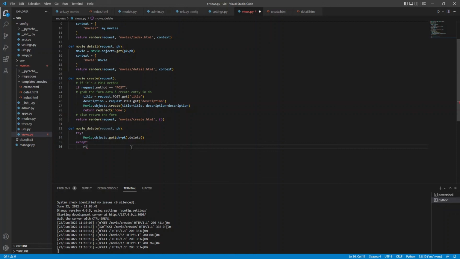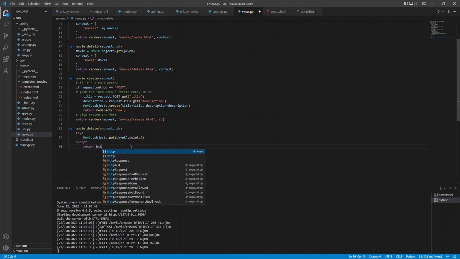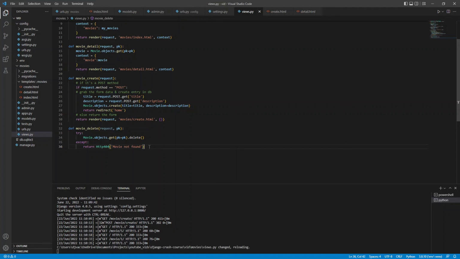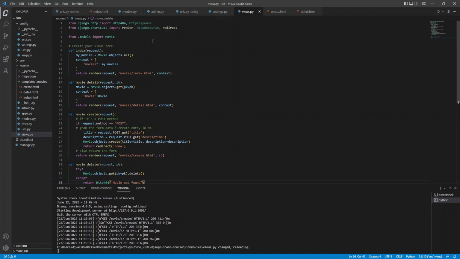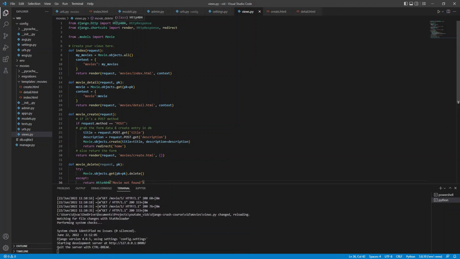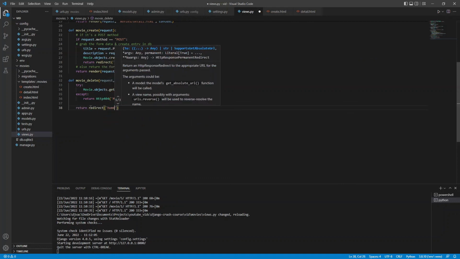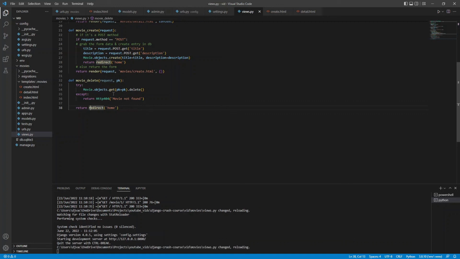Then we want to return HTTP 404. And we can pass in the message and we'll say movie not found. HTTP 404, a 404 response is like an object not found, resource not found. So we have to import that, it gets imported from HTTP, import Http404. Otherwise, if this try does succeed, then we can return a redirect back to the home. So once you delete it, just go home.